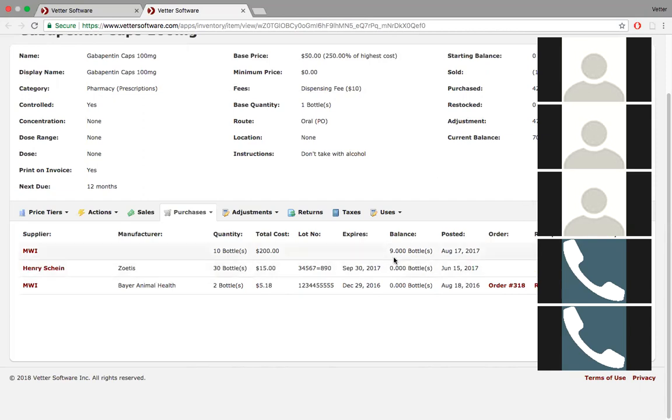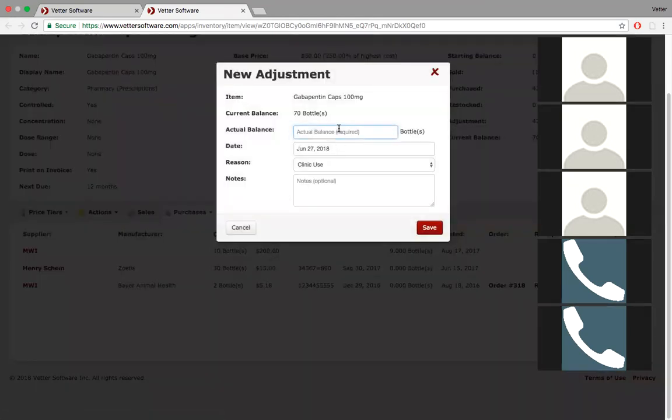I have 61. I'm taking 70 minus 9. I have 61 bottles on hand. A lot of times when people start in the very beginning, it might be a good idea to say, let's say you're starting at 0 and you say, I suddenly have 87 bottles on hand. And then you could put down, for whatever reason, clinic use, and say, new balance starting.